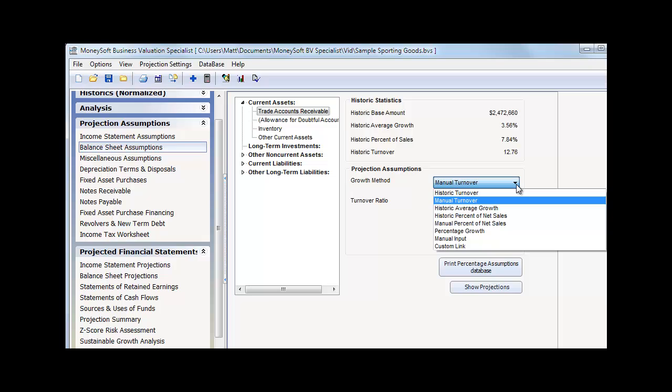Here we're going to use a manual turnover ratio, and the projected accounts receivable balances will fluctuate with revenues and this turnover ratio. Projected inventory and accounts payable can also be based on turnover ratios. Other working capital accounts have different growth options.